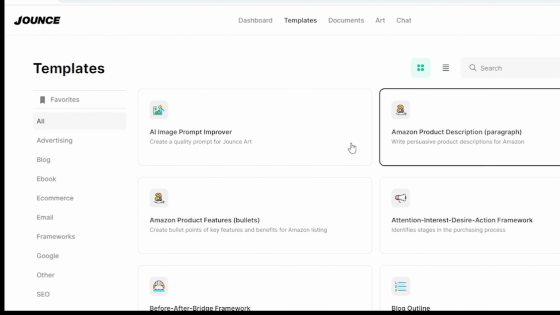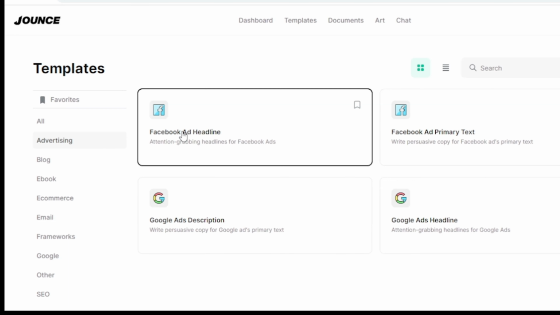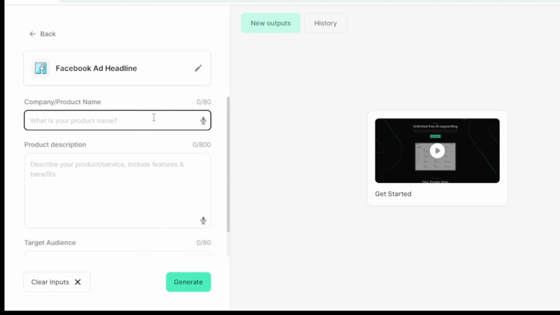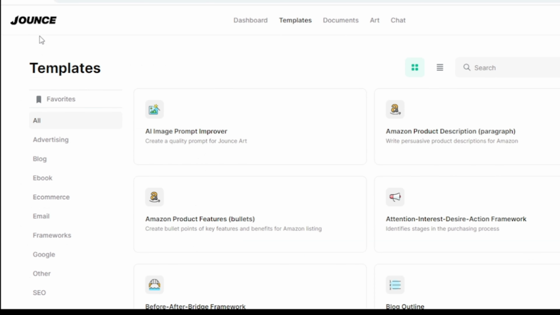To use Jounce AI effectively for content creators, there are a few things you need to keep in mind. Set goals. Before you start using Jounce AI, it's important to set goals for your content marketing strategy. What do you want to achieve with your content? Do you want to increase website traffic, boost social media engagement, or generate leads? Choose the right keywords. When you enter a keyword or phrase into Jounce AI, it's important to choose the right keywords. The keywords should be relevant to your audience and your goals.